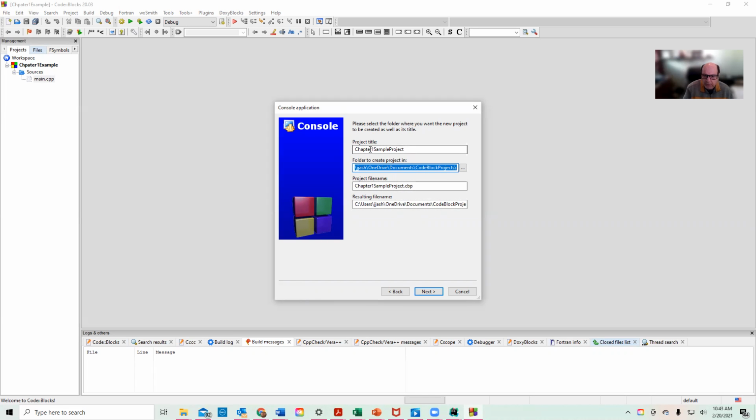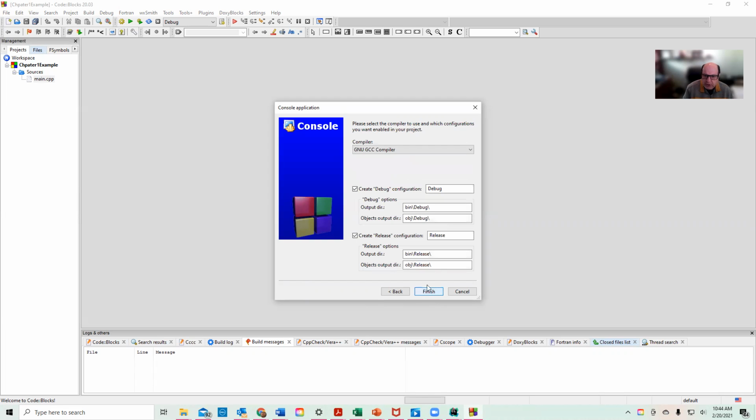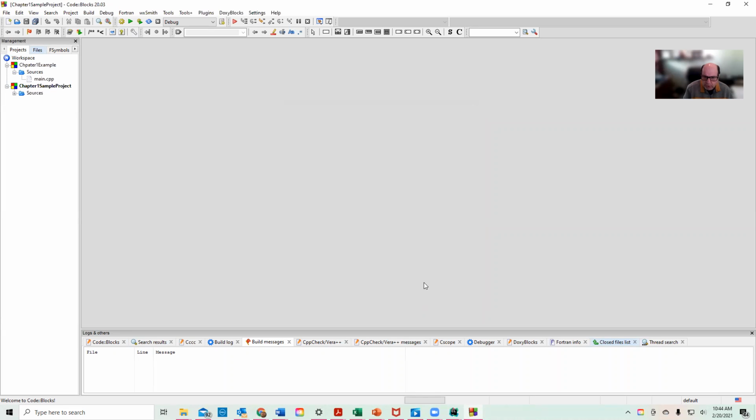So I called my project that one. That's the project file in there. We can change that one if we want to. We're going to come back to this. I'm going to play with it a little bit. So I'm going to say Next, and it's using the GNU GCC compiler. We can change it to something else. It really doesn't matter for what we're doing. So we're going to do Finish, and it's going to create a new project for me.